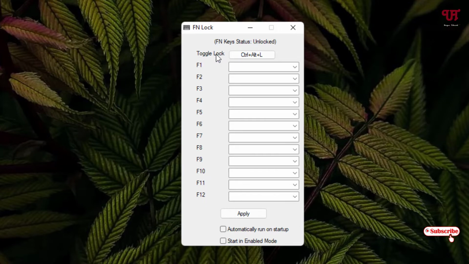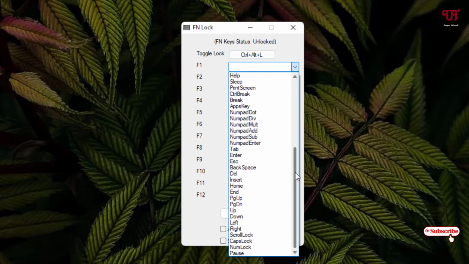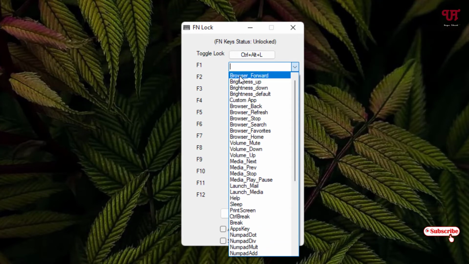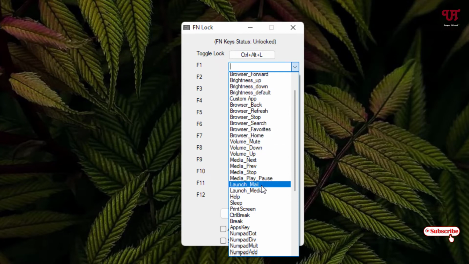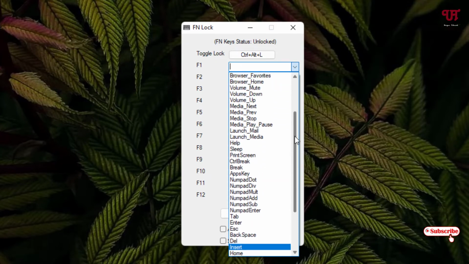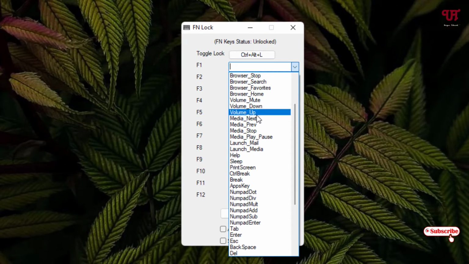So you can see here the first option written as toggle lock. In order to use this function key lock, you need to press Ctrl Alt L to lock your FN key, and after locking it you can select respective function keys, whatever you want to do. Say if you want to set for F1, you need to click on this down arrow and you can set different options whichever you like, or you can just match up with your computer keyboard. If the F1 is like a headphone or volume up, then you can just select volume up.